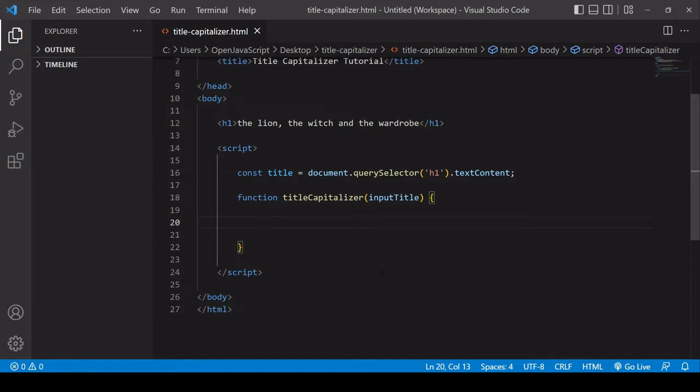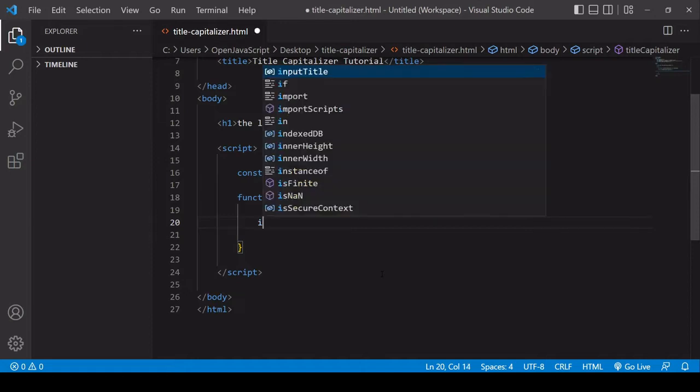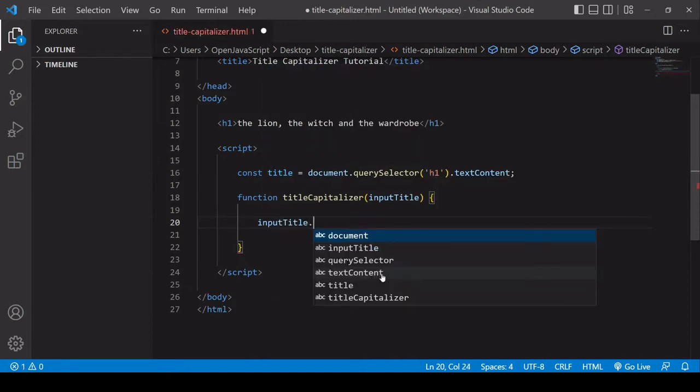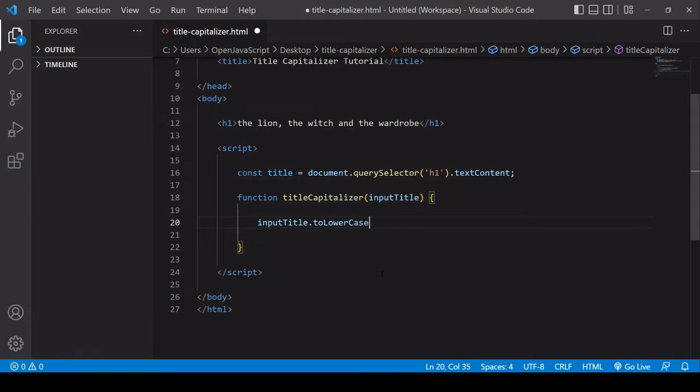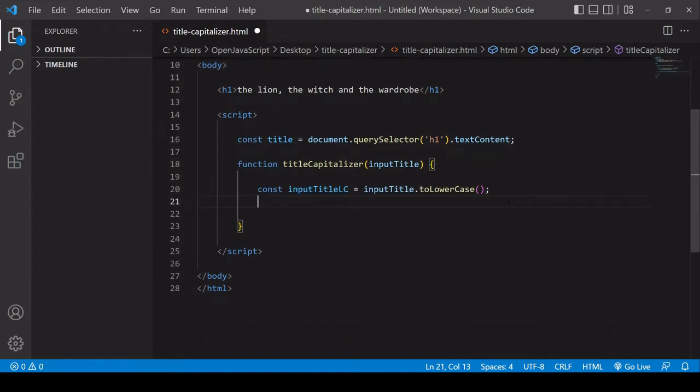Okay, so before I split the string into an array where each word is an individual item, I need to make sure that the input title is in lowercase. So I can do that by calling to lowercase on input title, and I'll store that in a variable. I'll call that input title LC. And that's just important to have a baseline, because if the title is already capitalized, then capitalizing uppercase letters will have no effect.